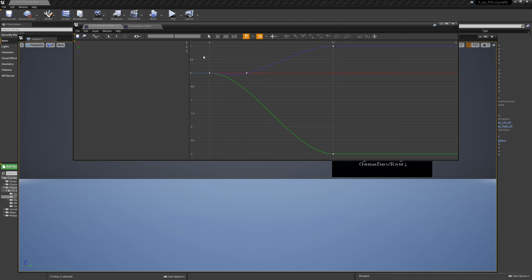So I'm inside my CurvePlayer project and I've created 2.1 second curves to use for my fire animation, the translation and rotation curve, and I'm going to use the CurvePlayer to get the recoil values that I want to use for the pistol.